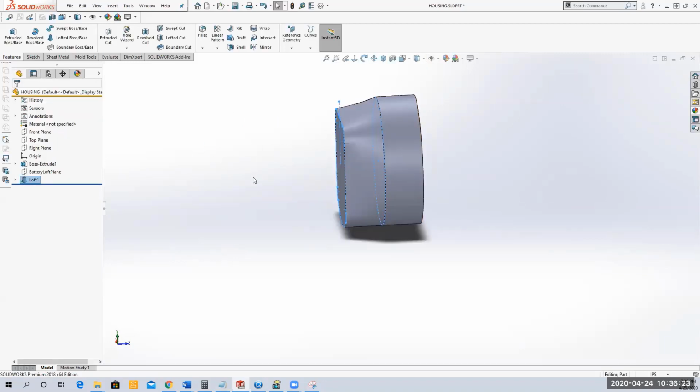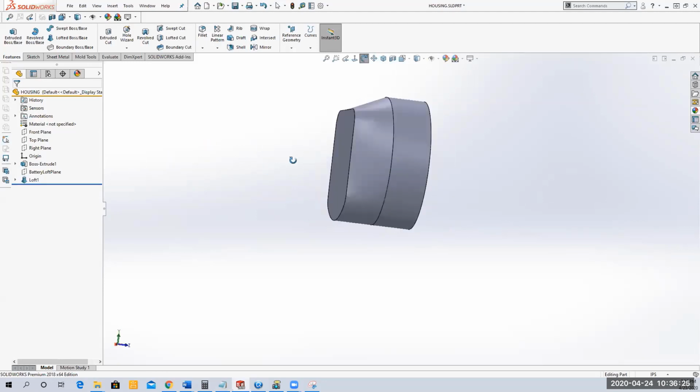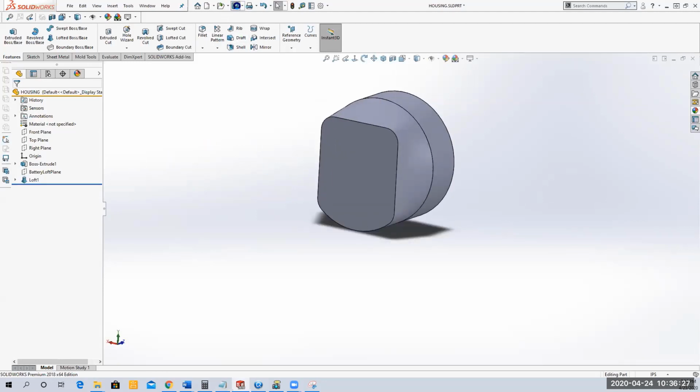And I'm going to shade it up. And now you can see the basic shape. And I'm going to save. Okay.